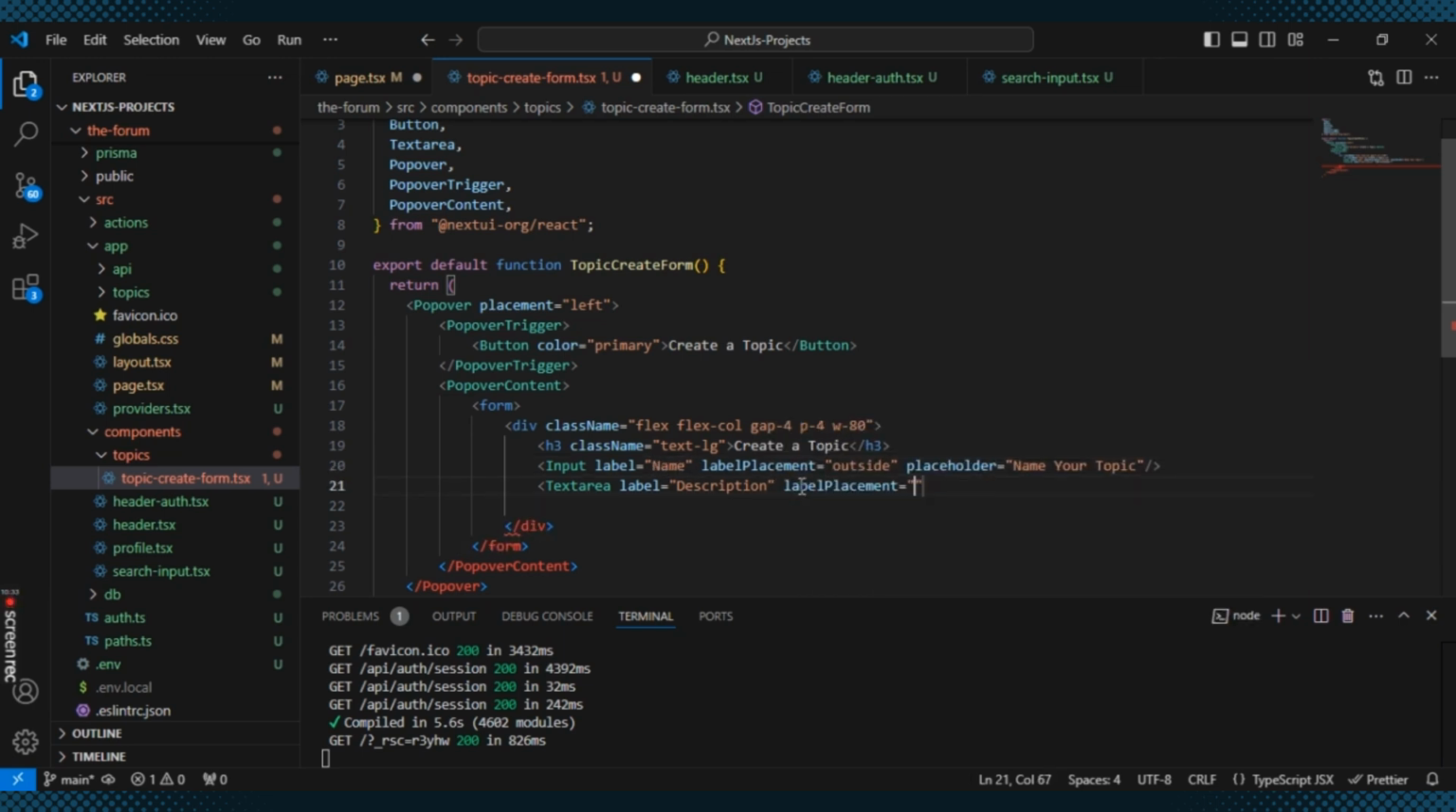Just like the input tag, Next UI also has the text area element that allows long text inputs. It also has the invalid check parameter. We will use it to save the topic description.